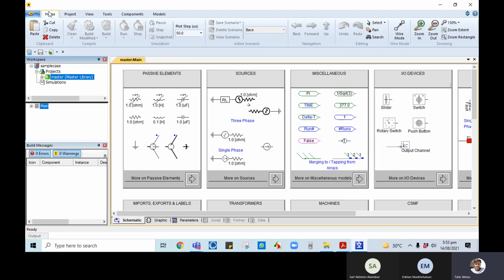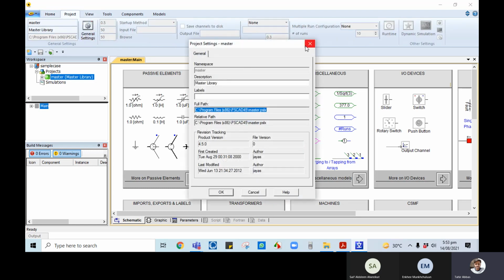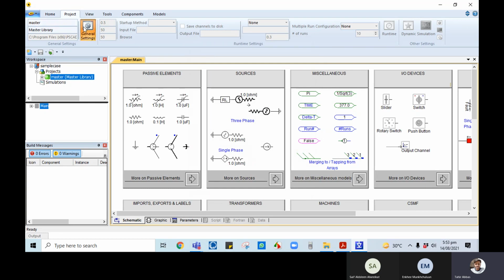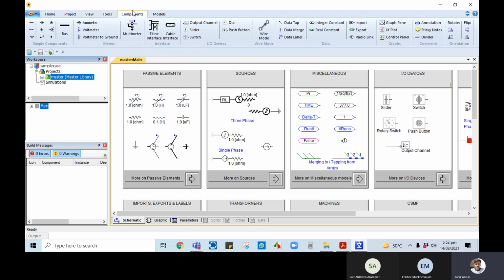Okay, next is one toolbar has a home button, and then here you can see there is a cut, copy, paste of your components, your plot step. That's plot step are also available in the settings. So in the project setting, that here we will see once we load our case. And then view, there are different views available, like in the signal, and tools. The most important tabs are the components and the models.